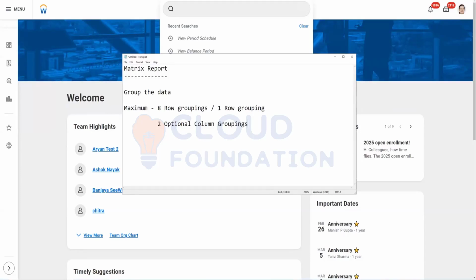You can use these two, or you might not use these two. That is an optional thing actually. But row grouping is mandatory. At least one row grouping you need to provide. Maximum you can give 8, minimum you can give 1. Without this thing, you cannot create. That's a different kind of requirement that you need to consider.